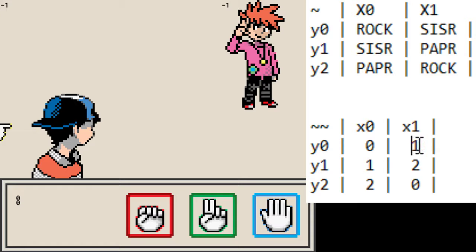But if his number is equal to the paper, which would be 2, then his win count's going to go up. And if it's neither 1 nor 2, then that must mean he also selected rock, and that means that it's a draw. There's no visuals for this.